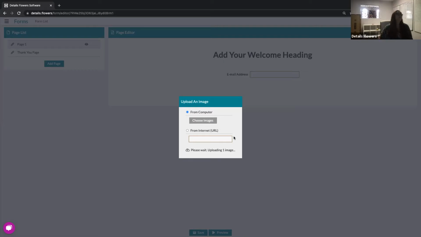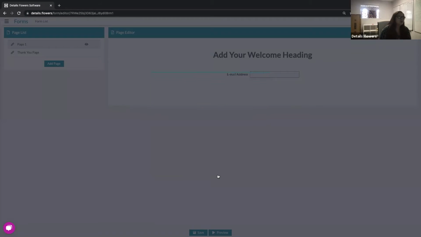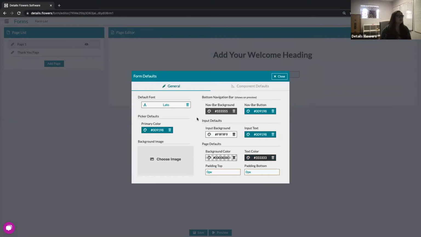So once this loads here, I'm going to be able to use that image, and it's going to populate for all of my pages, like I said. Then I also have the option to change my default font here. So if I wanted to change my default font to a different font. And then I also have some additional color options.